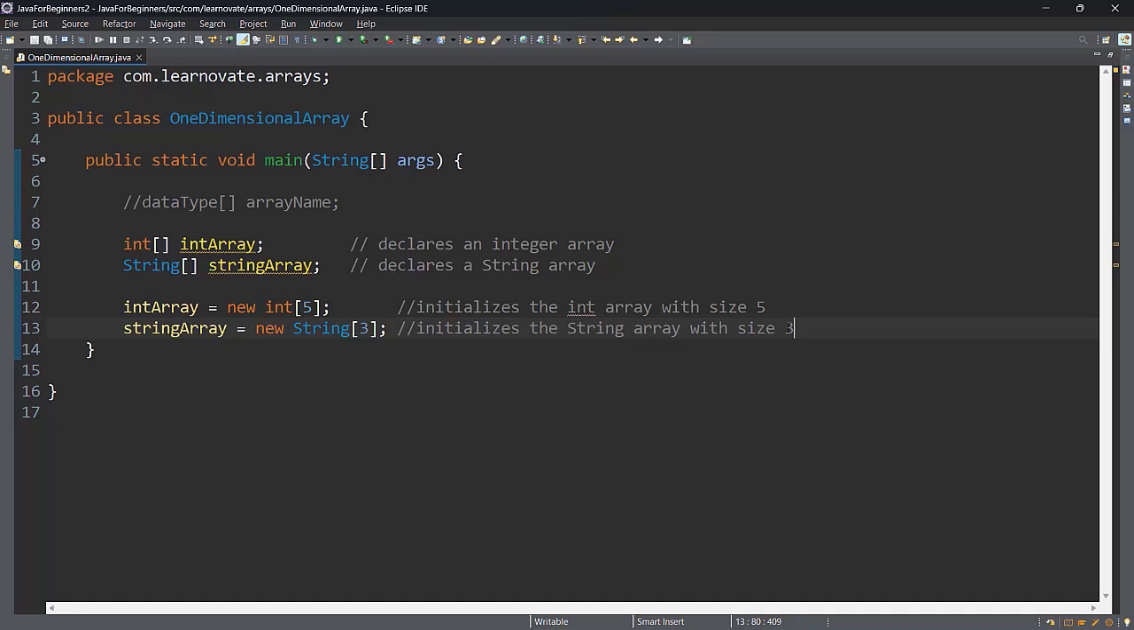And once we initialize an array, Java will automatically assign the default values to the elements in the array. For example, in the case of intArray, we have initialized it with a size 5. This means this array can hold 5 elements and each element will be initialized with a value 0, which is the default value for an integer variable. Same way, the string array is initialized with a size 3. This means the string array can hold 3 elements and each element will be initialized with null, which is the default for a string variable.